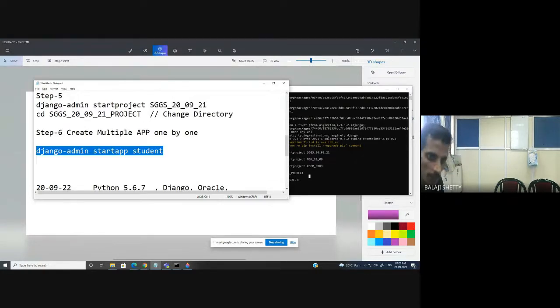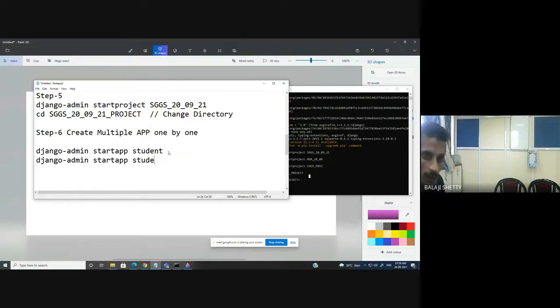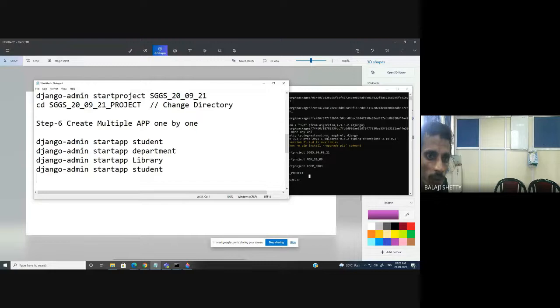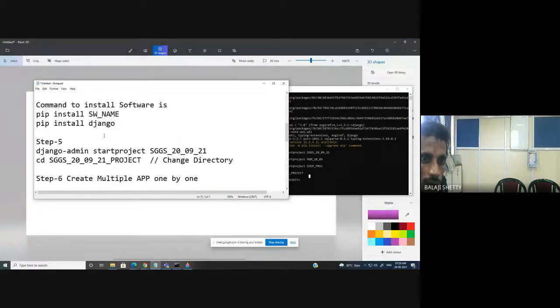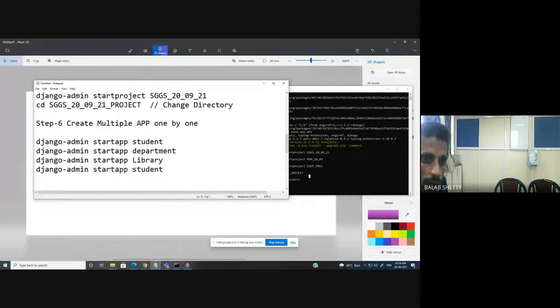Okay, first app name: student. Second app name: department. Third app name: library, with L as capital. And fourth app was account. Okay, account.